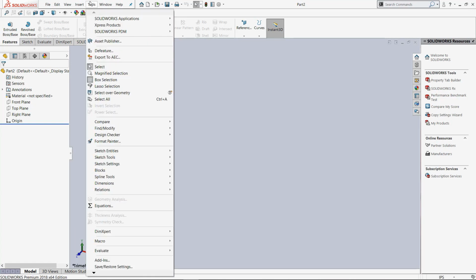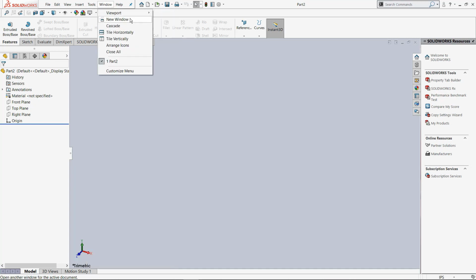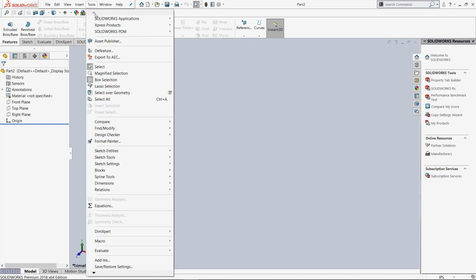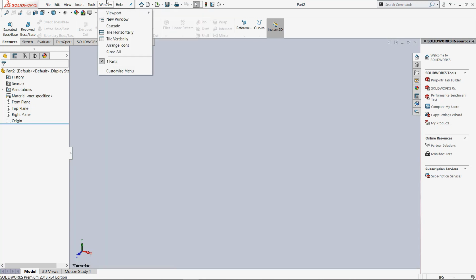Then there's a Tools menu, which includes some tools like SolidWorks applications, to execute the other SolidWorks applications which are included in this software.